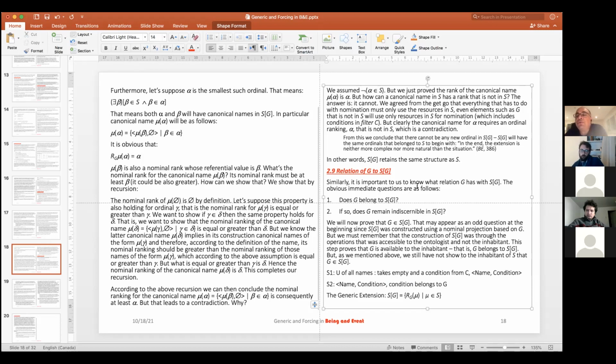Similarly, it is important for us to know what relation G has to SG. In particular, does G belong to SG? If so, does G remain indiscernible in SG? We will now prove that G belongs to SG. Now remember, G is a subset of S, an indiscernible subset. With SG, now all of a sudden, we are adding a subset of S as an element of SG.